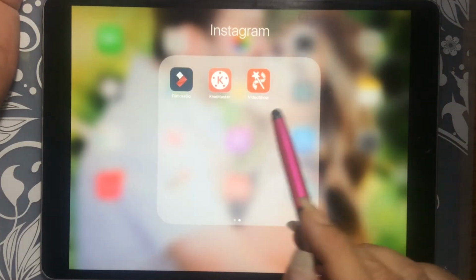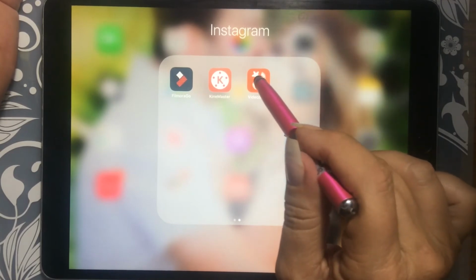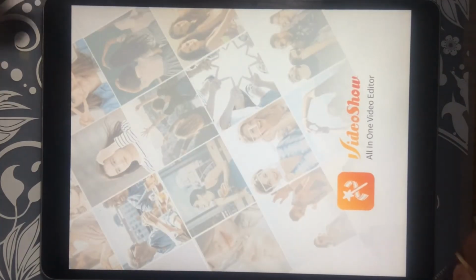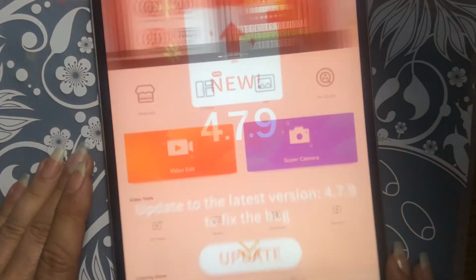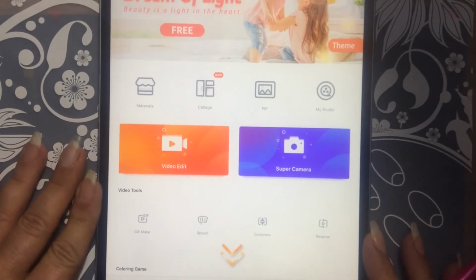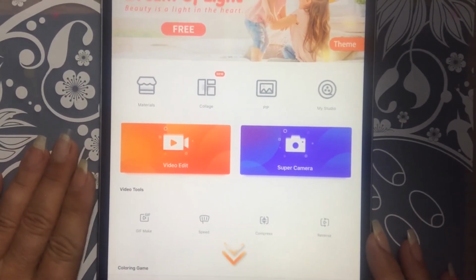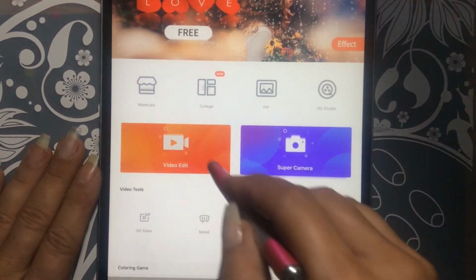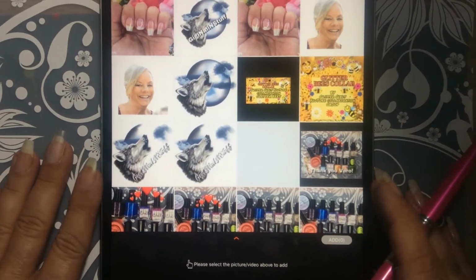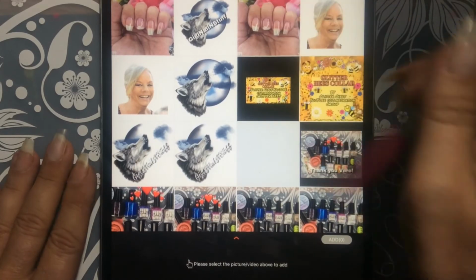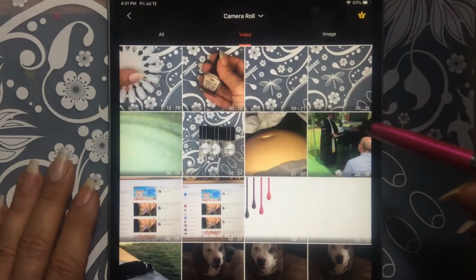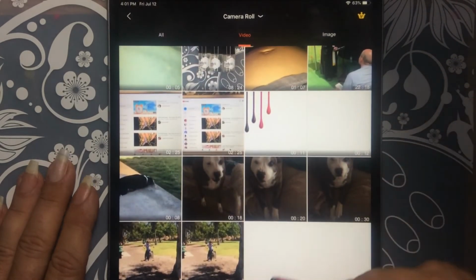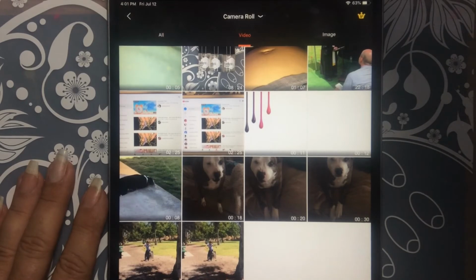The next program I have for you here to show is the video show. So I'm going to click that. I believe this one goes up and down. All right. Okay. So it comes up like this, and you have video edit. So you want to hit the video edit right here. Then I want to go up here and choose video. Okay. Then I will go down and I will find the video, click on it, shows up down here.